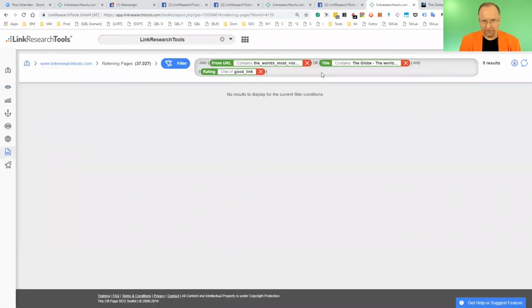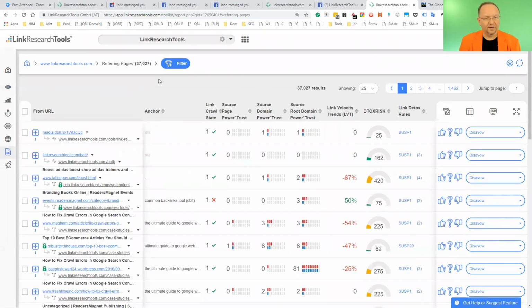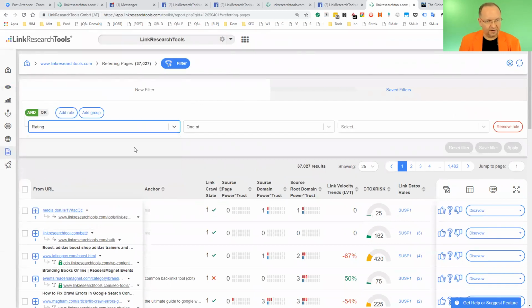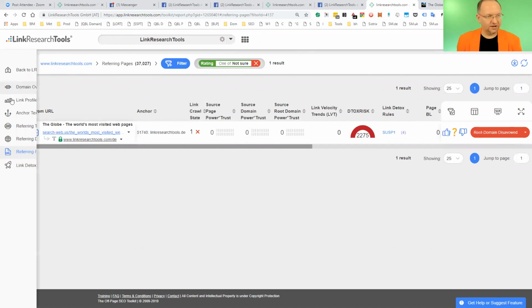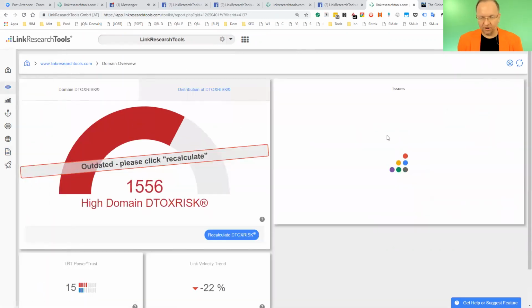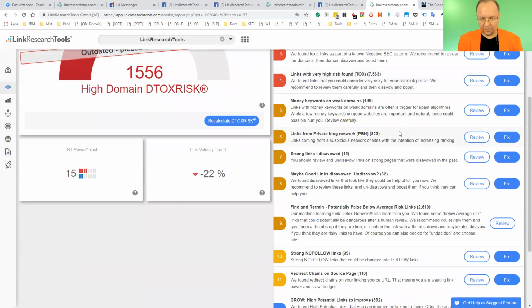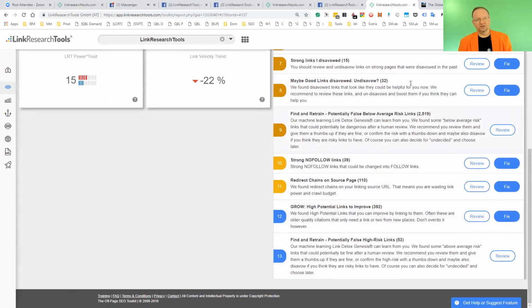There's something wrong. Okay, let's get rid of the filters first. Reset the filter. And if we say the rating is one of not sure, then we see the not sure links, right? And there should be here in the domain overview also an issue showing that you have some links that you're not sure about. And I think that's gone. Hey, we just found a bug.